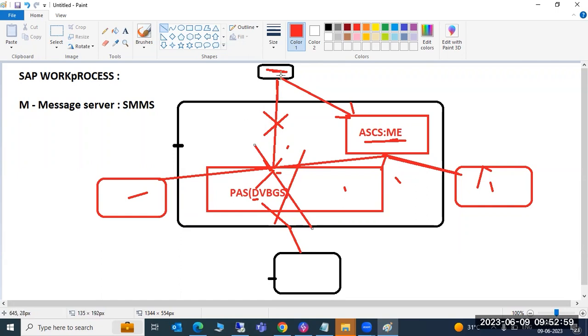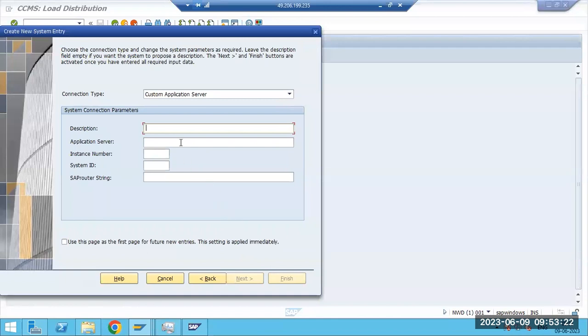But if you connect to the ASCS instance and one application server is down, the message server will immediately recognize that it is down, and your request will be allocated to the available work processes on the available application servers. So even if one application server is down, it will still work. Here we are not directly connecting to the app server.